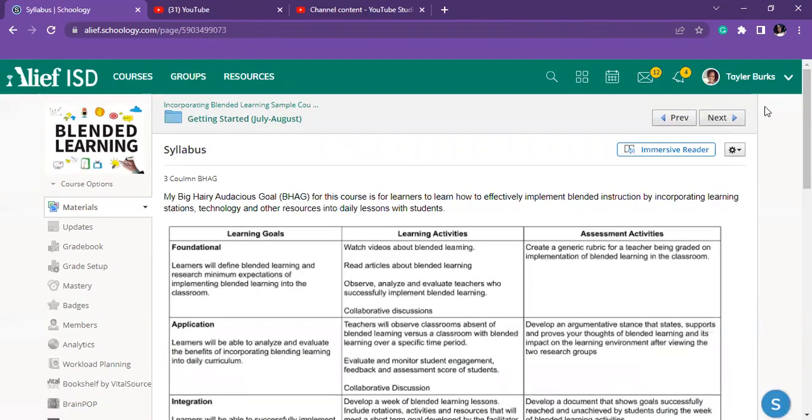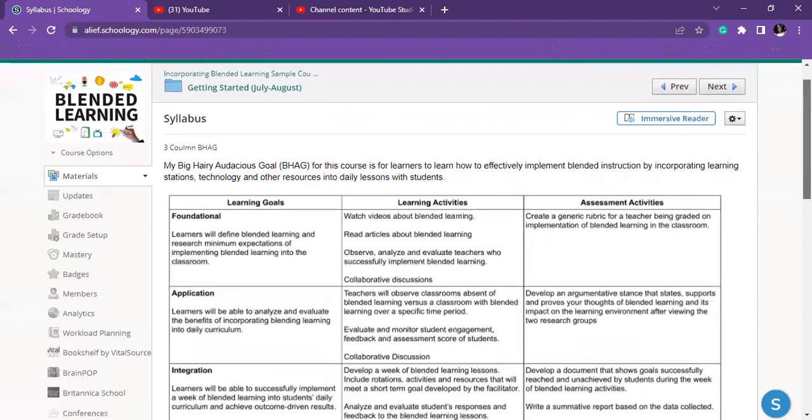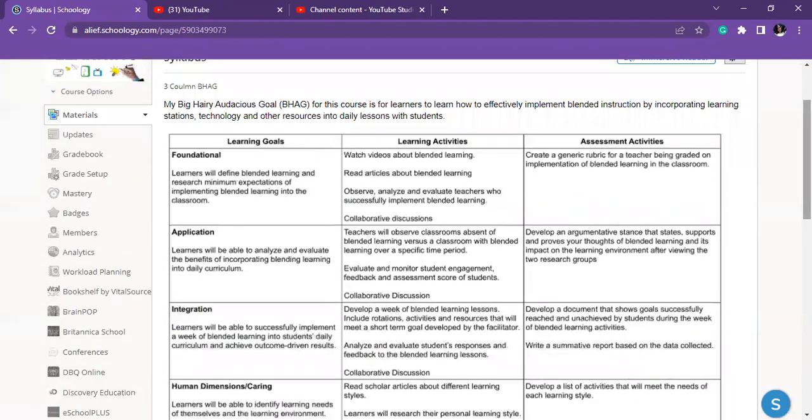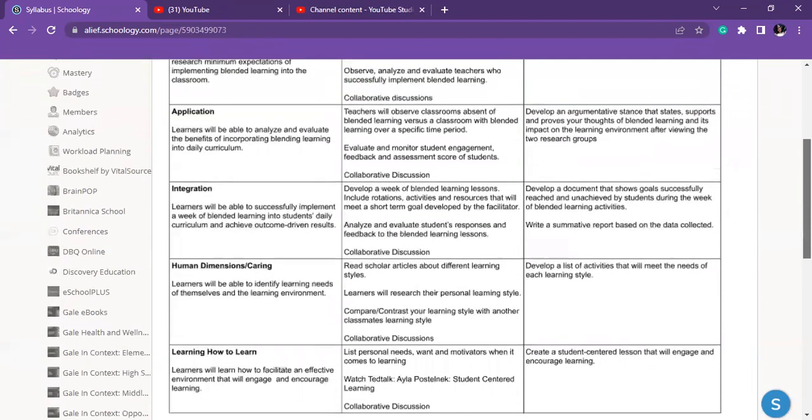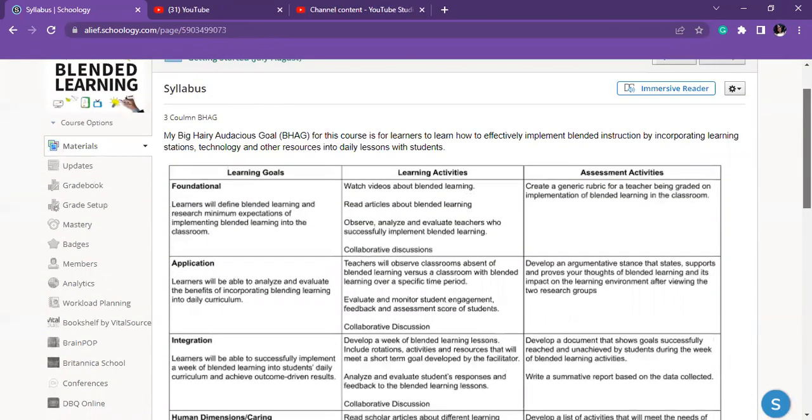And then I have a syllabus. The syllabus is my 3-column model and my Big Hairy Audacious Goal that I developed from EDLD 5313. It lists all of my learning goals and the learning activities and the assessment activities that will be used for each of my modules.